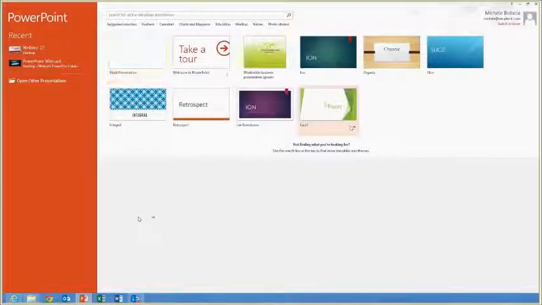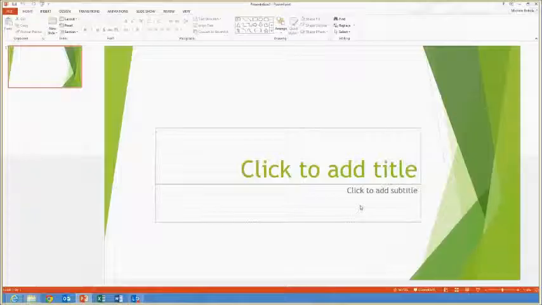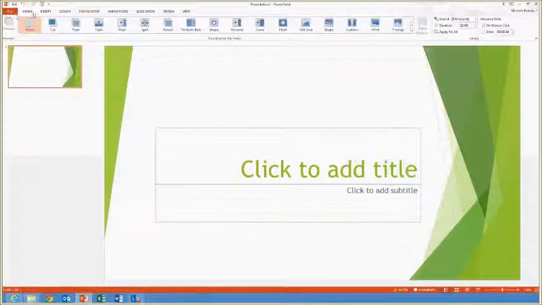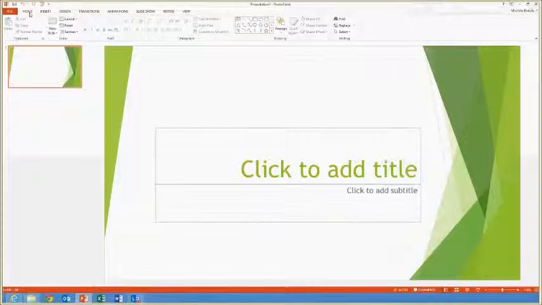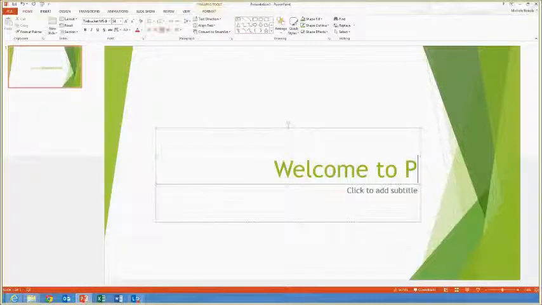So to keep it simple, I'm going to go ahead with the faucet design, just a plain basic design, and I'm going to hit create, and it's going to open up Microsoft PowerPoint. As you notice up at the top of my screen, you will see your ribbons, and we will be going over the different ribbons and talking about some of the features in PowerPoint. It starts with a title slide. So I'm going to go ahead and click in the box and type my title.